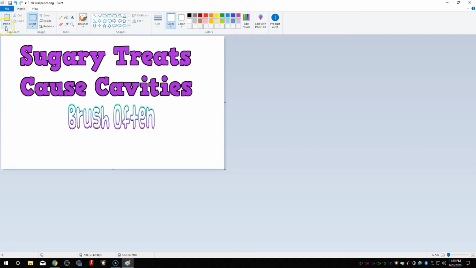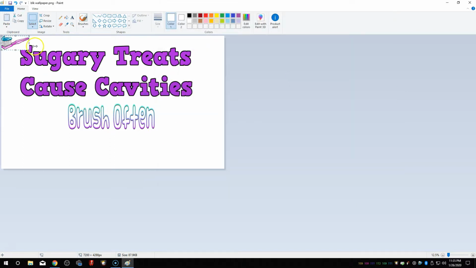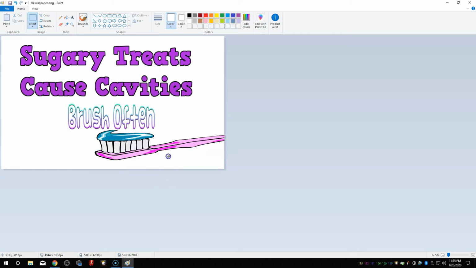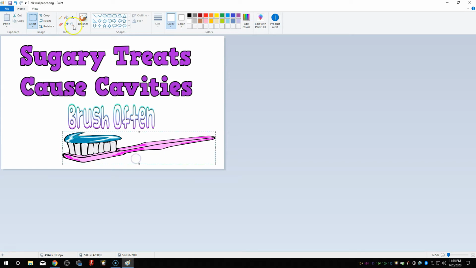And we want to put our toothbrush in there. So let's drop in our toothbrush and put this one here. And we're going to make it a little bit longer. I don't want it to be very tall, but I want it to be long. Something like that. And that's it. Pretty much you've got yourself a thumbnail. We want to go ahead and save that thumbnail.